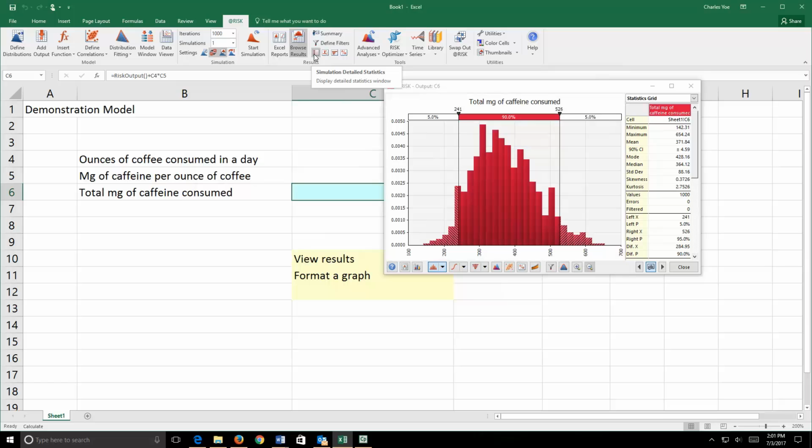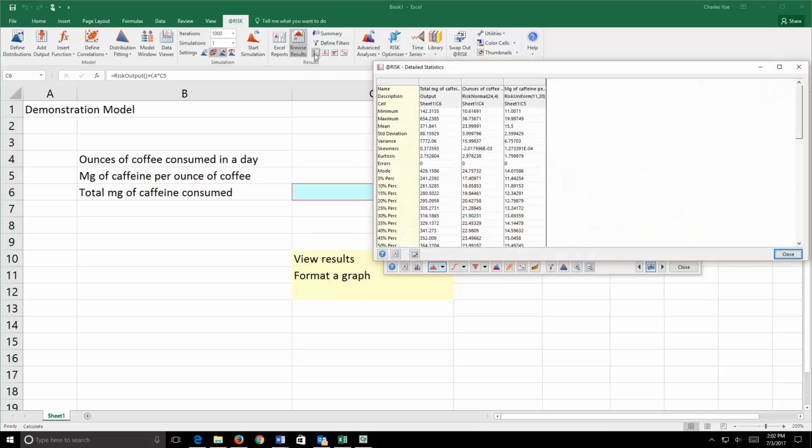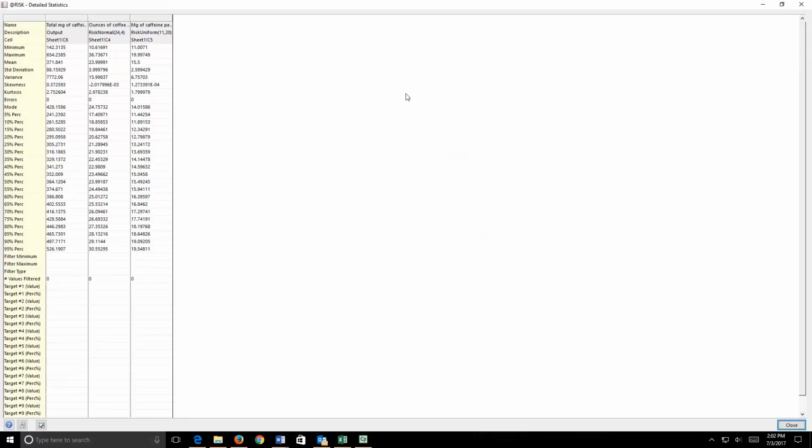Here is a results table, the simulation detailed statistics. Let's click on this. This brings up a detailed table here. I'm going to maximize it for the moment. You can see on the left-hand side here all manner of statistics. This is for the total milligrams of caffeine. This is an output. Here you see the description. These are inputs because they are identified as distributions. Down here, you have a very nice search capability.